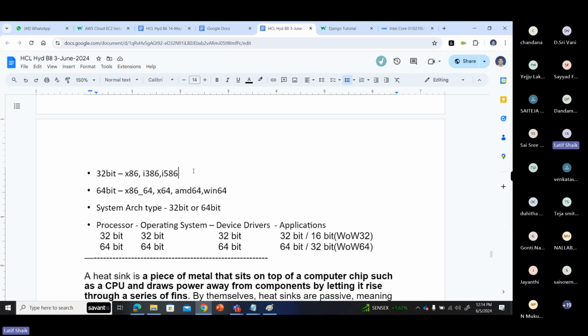A 32-bit processor always processes 32-bit instructions and 32-bit data. A 64-bit processor can process 64-bit instructions and 64-bit data. 64-bit instructions and data mean a bigger application. A bigger application requires bigger RAM capacity. If bigger RAM capacity is required, you need a 64-bit processor. Okay, that's the point.